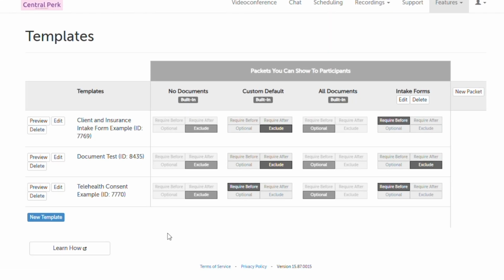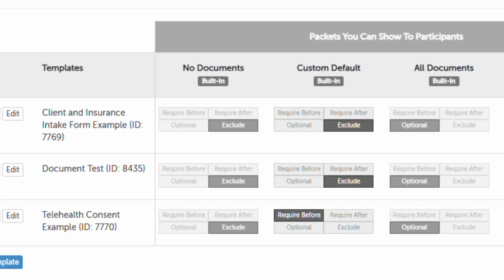You may choose to add the document to our built-in custom default packet here, or you may create a new packet by clicking the New Packet button here. Under the packet name, you may assign the designated template by selecting Require Before, which requires the document to be signed before entering the session, Require After, which requires the document to be signed after the session ends, Optional, which allows the participant to view and sign the document but without requirement, or Exclude, which will not include the document when the packet is selected upon scheduling.